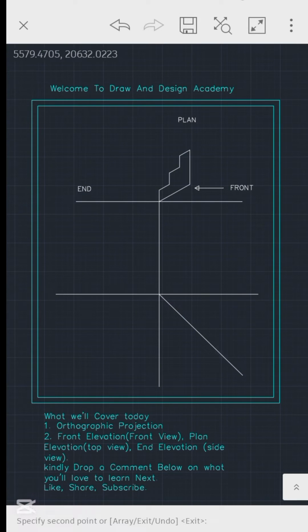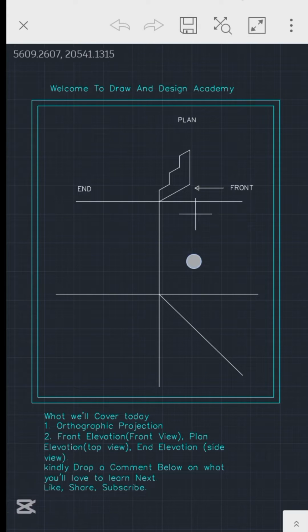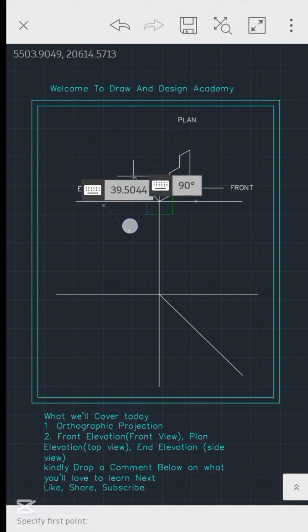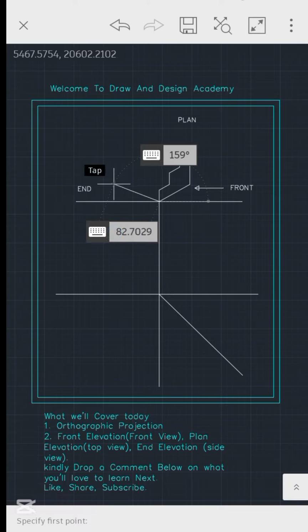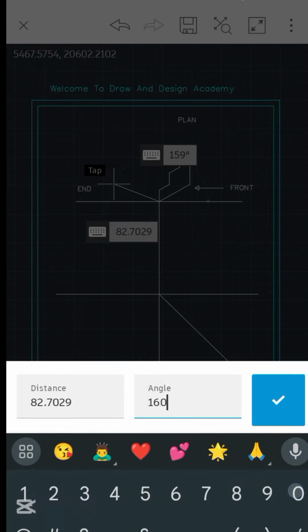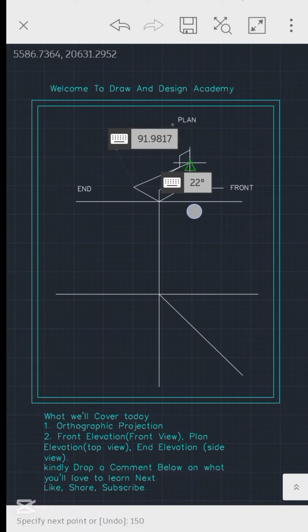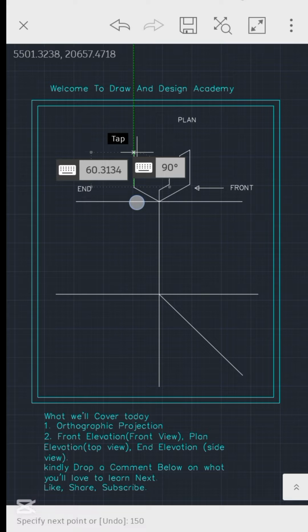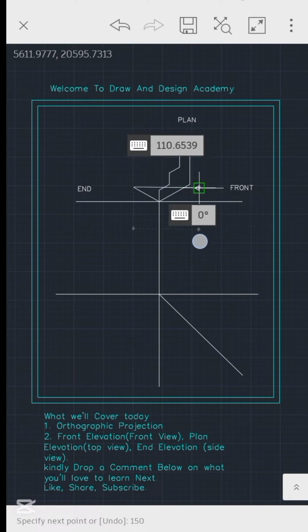So next up, we'll be drawing from the end view. To do that, you simply click on draw, drag your cursor up, tap, drag out the line, but this time we'll be using angle 150 degrees. Click on it, angle 150 degrees, and the distance will be 15 millimeters. You enter.